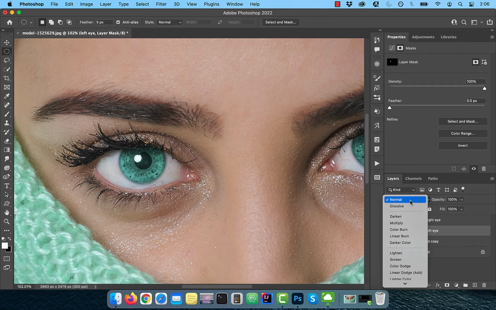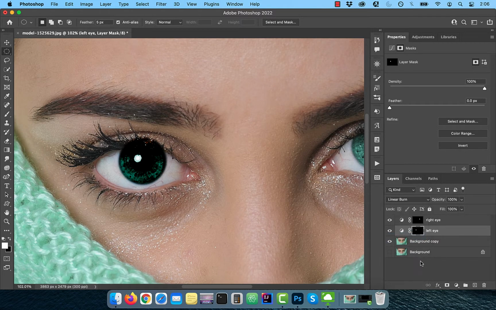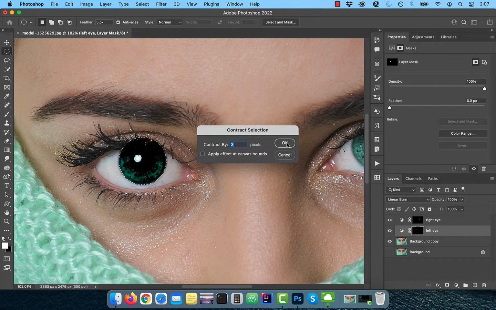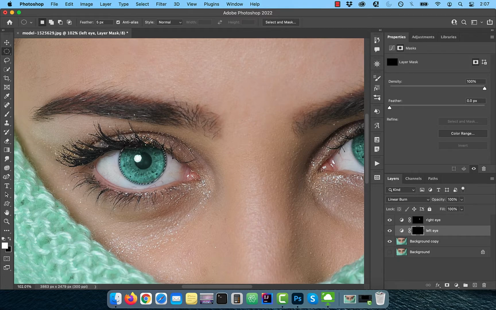Change the blend mode of the left eye layer to linear burn. Next, hold the Command or Control key and click on the layer mask of the left eye layer. Go to the Select menu and choose Contract from the Modify dropdown. Enter 3 pixels and make sure the foreground color is set to white, then hit Delete. Use the Control or Command D shortcut to deselect the current selection.